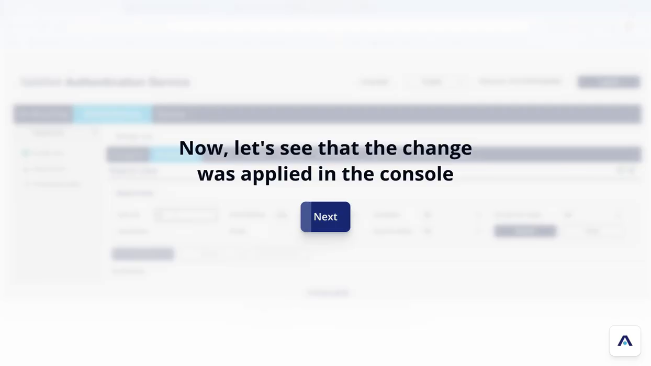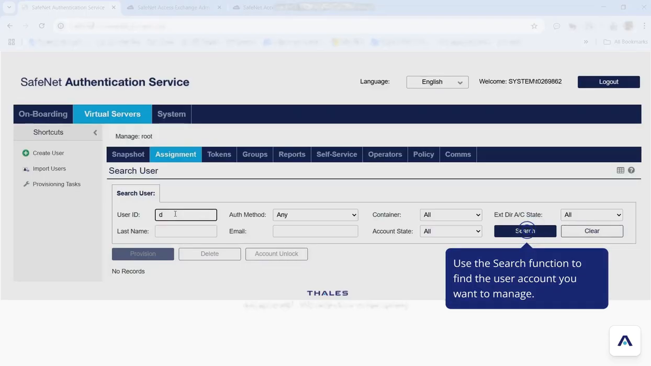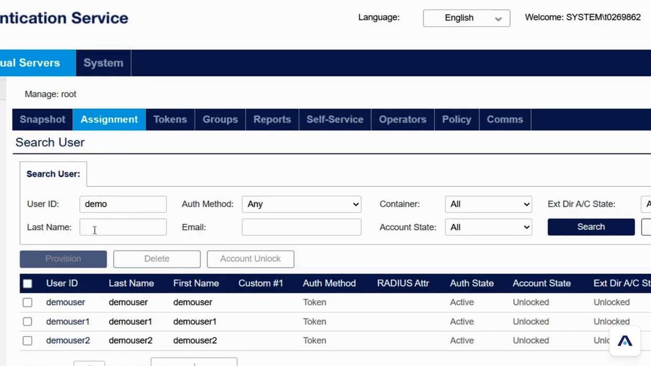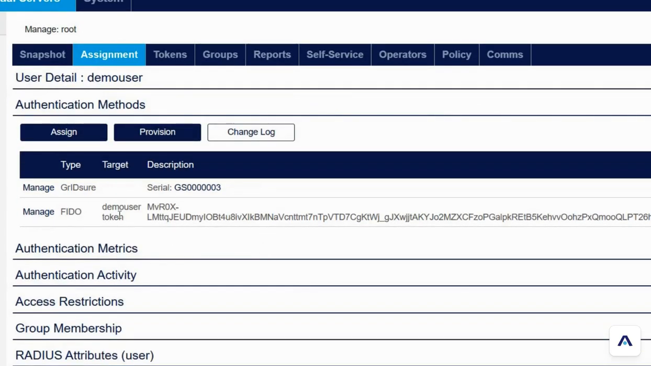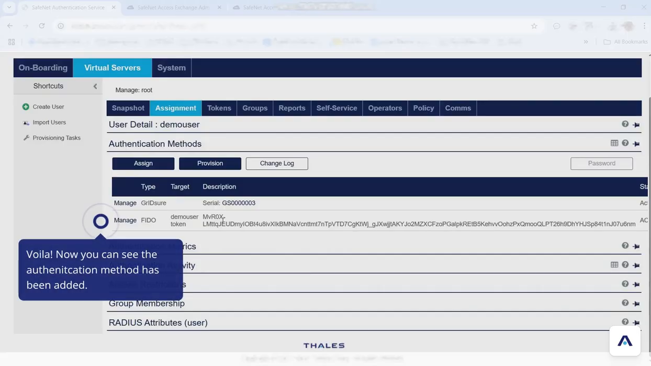That's it! Now that the user is finished enrolling their FIDO security key, let's check the console, like we did at the beginning, and see if anything changed. Just like before, we're going to search for the user we want to observe. And there you have it! You can now see that the authenticator type has changed from GridSure to FIDO.